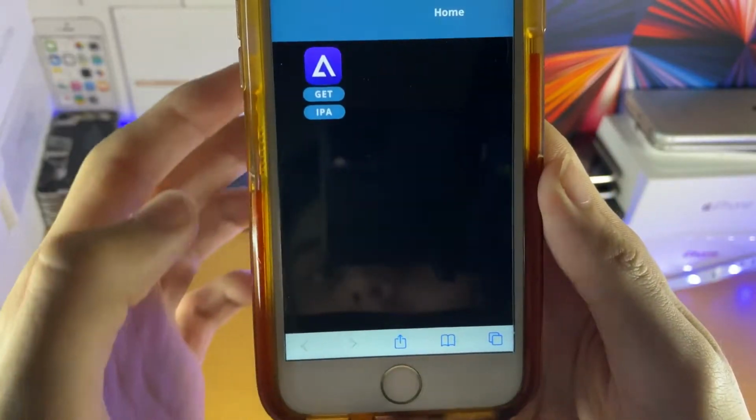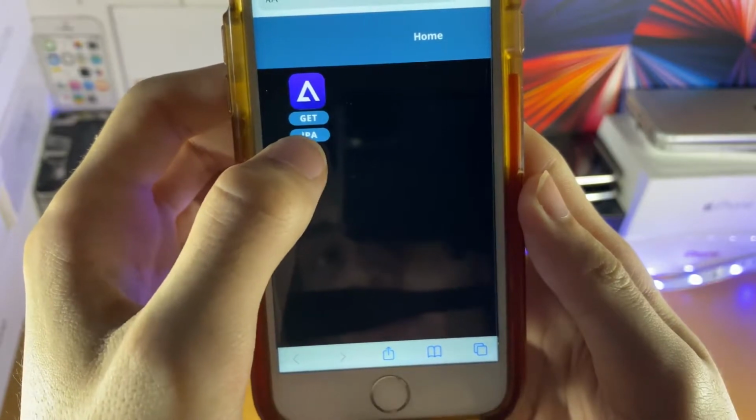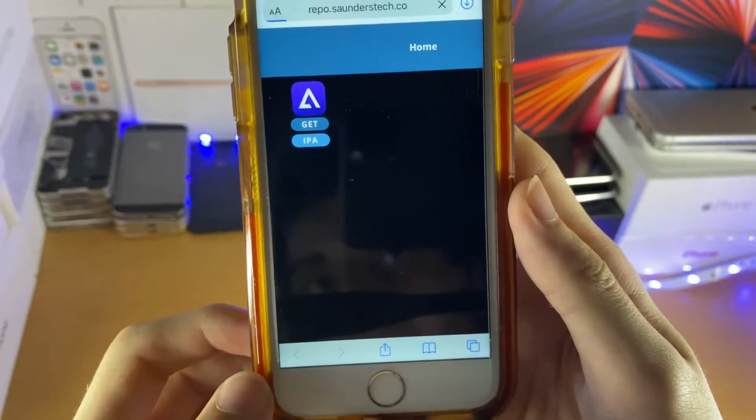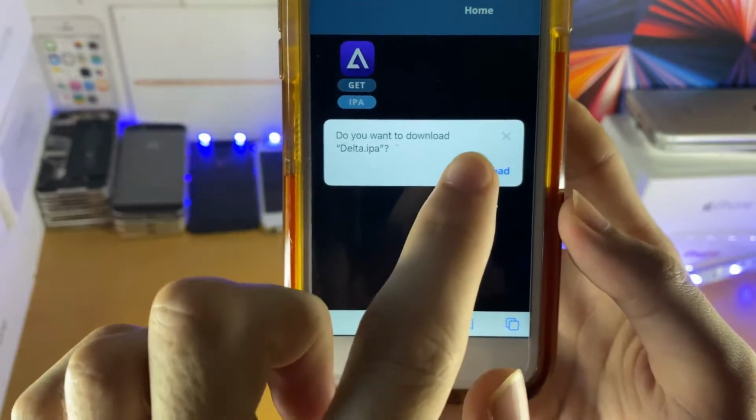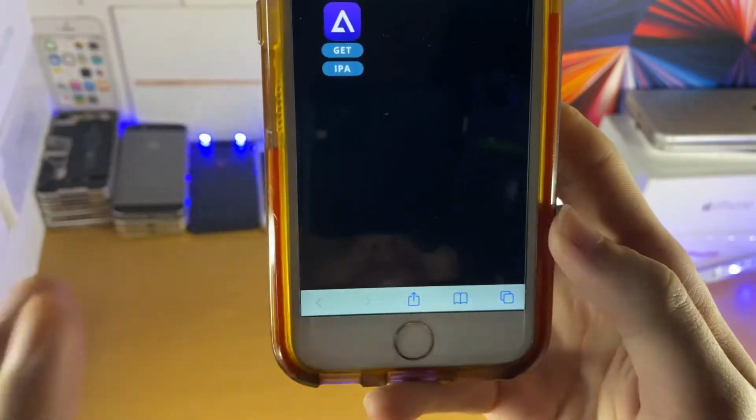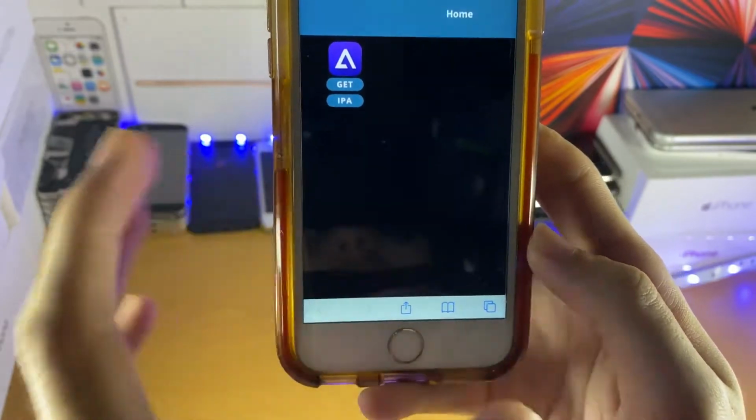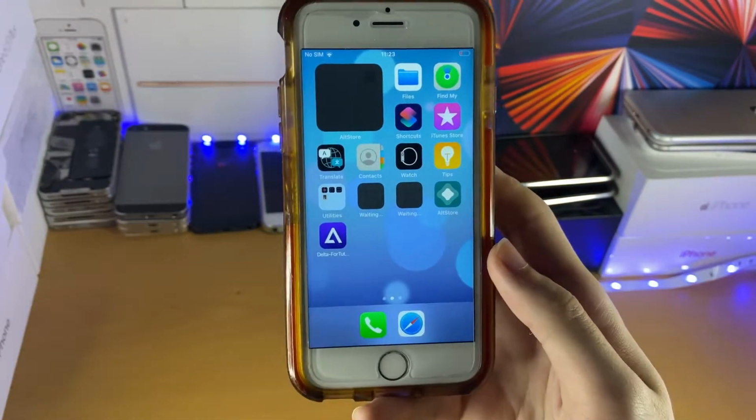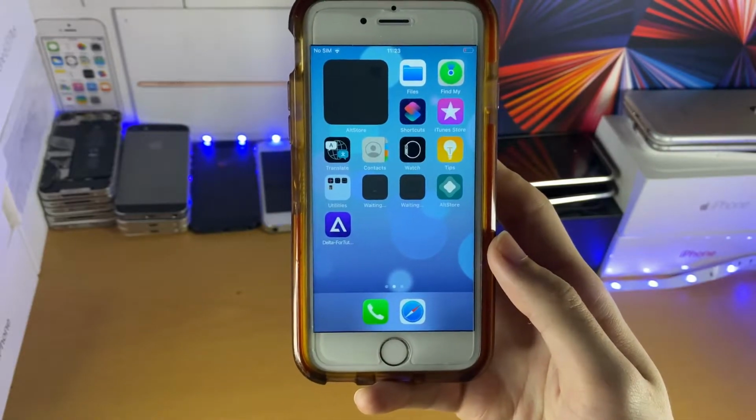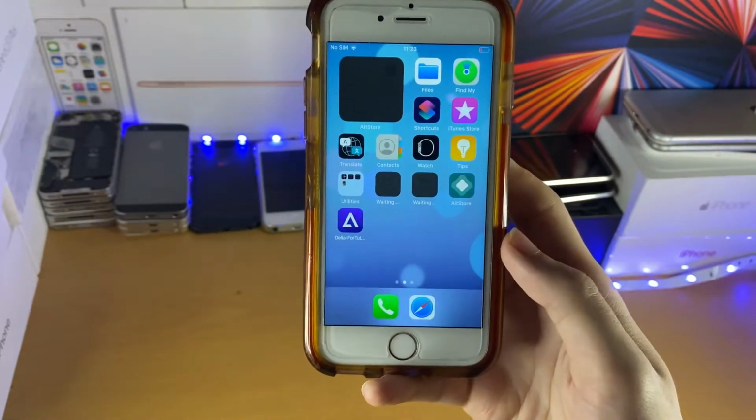However, if we do have the computer, what we're going to do is we're just going to tap on the IPA download right here. And we just want to download the delta.ipa. So you see this pop-up, we'll just tap on the blue download and then Delta should install onto our device. Once we've done this, we will need to set up AltStore onto our phone. AltStore requires a computer in order to set up. Once we've done the setup, no computer is required.